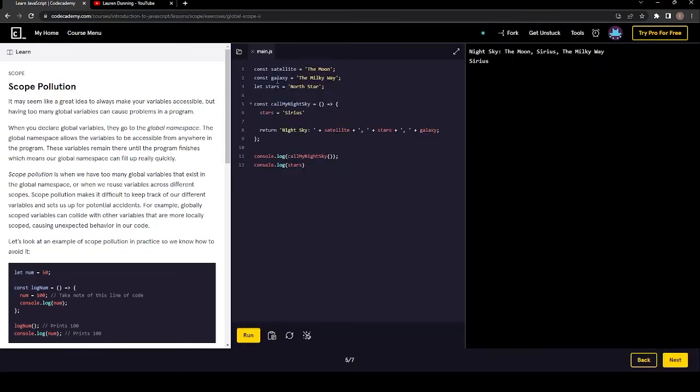So here we have an example of scope pollution. You can see that I made three variables, satellite, galaxy, and stars, and I made these two constants, and then this one is only a let, it's not a constant, so that's kind of a sneak peek into what we'll be doing. And I set those equal to the moon, the Milky Way, and North Star. And then I had this function using arrow notation, and I reassigned stars equals Sirius, and then returned night sky plus satellite plus stars plus galaxy.